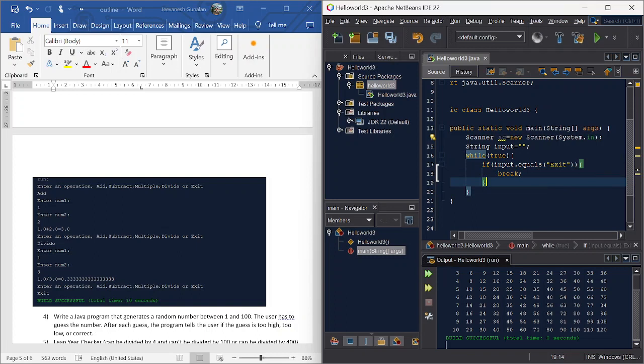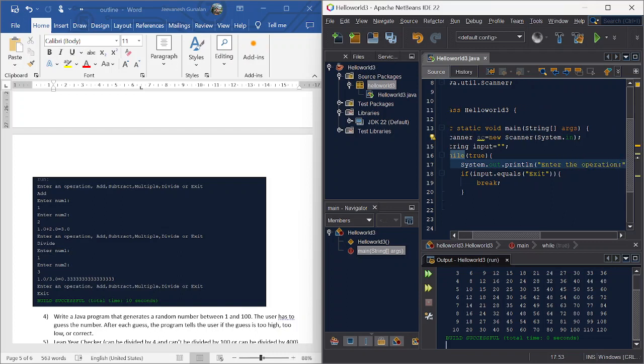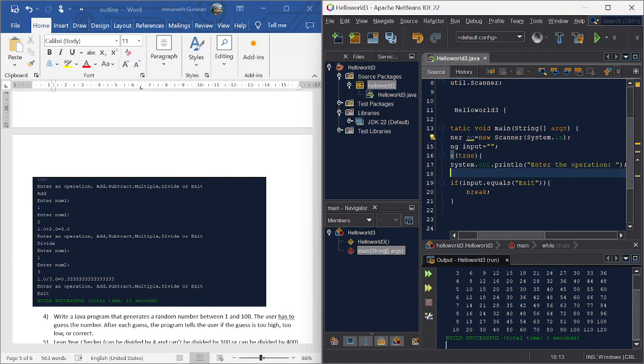But before that, you actually need to get the input, right? Sorry, I forgot about that. So you give the prompt, so enter the operation. I'm not going to write the whole thing, but if you write the whole thing, you can, and you'll understand. So this is a prompt, and then I'll get the input. Input is equal to next line. So now I can check the input.